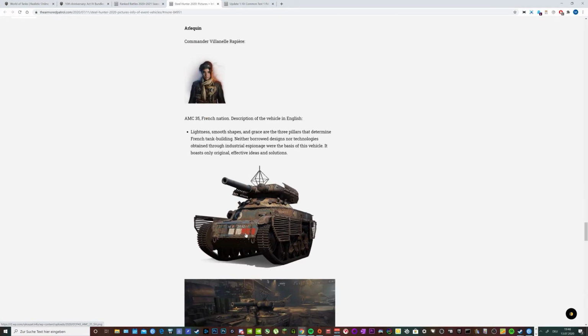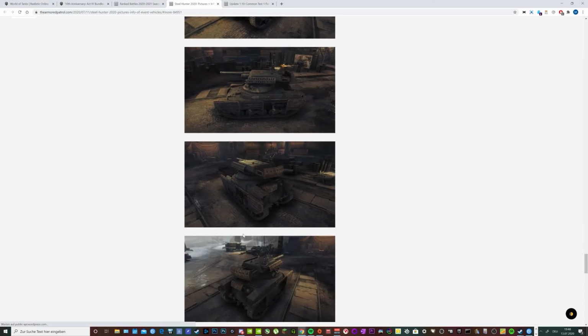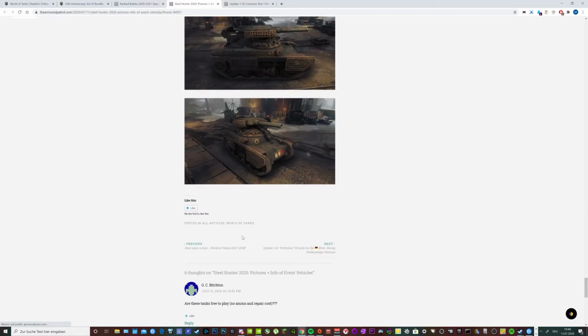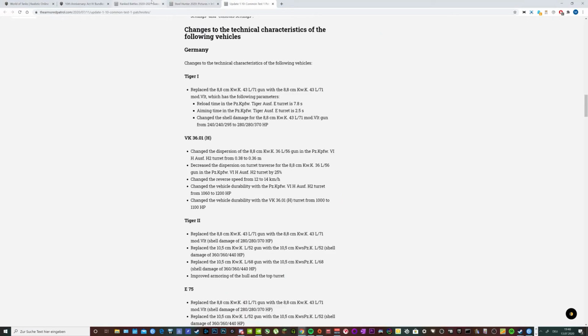And then we have the French, the AMC 35, which looks like the AMX 13, the AMX, what was it called? Not the 1390, but the AMX 90, I think. I'm not sure. I forgot about that already. It's pretty damn cool. I'm looking forward to that. I'll be informing you guys as soon as that is coming in.